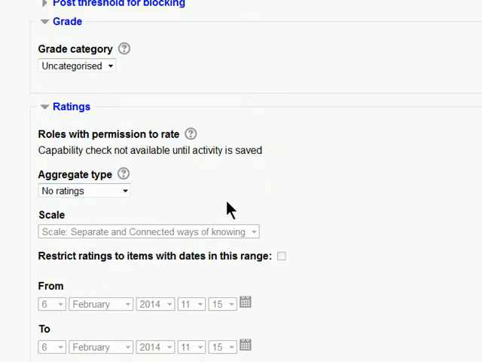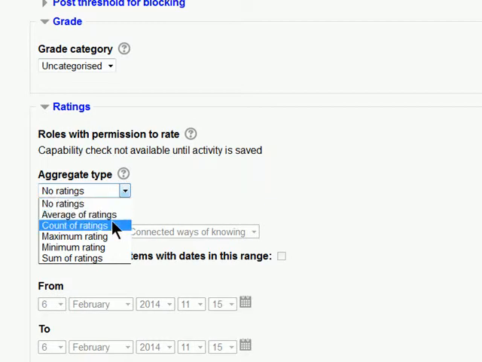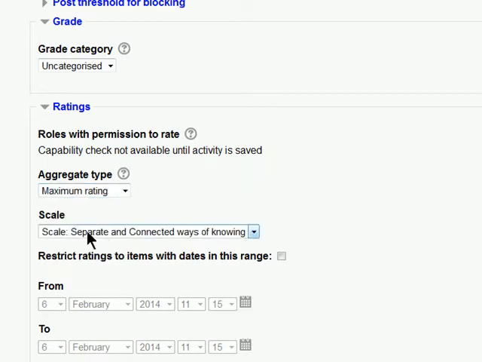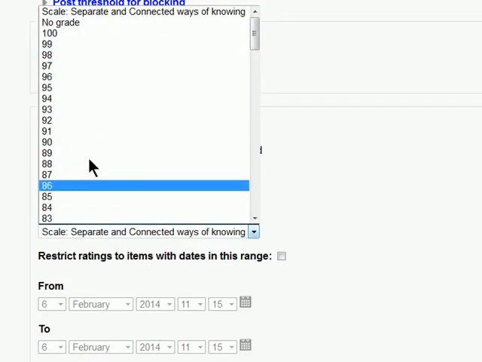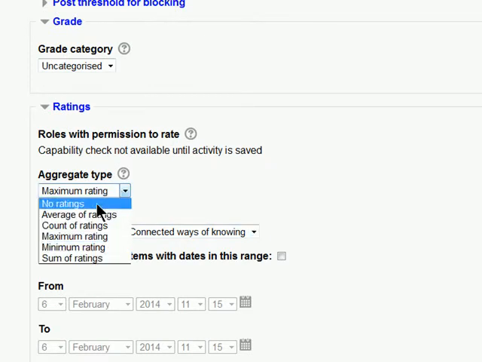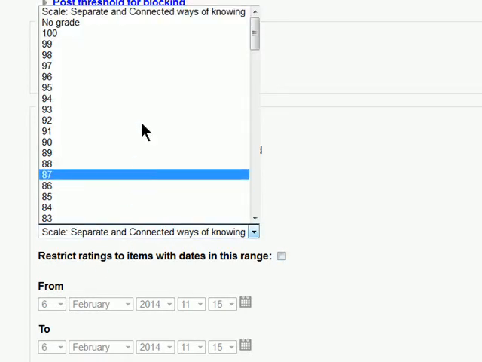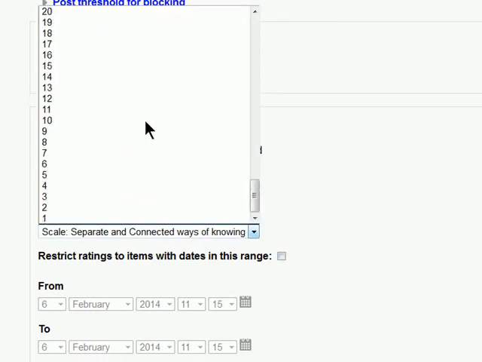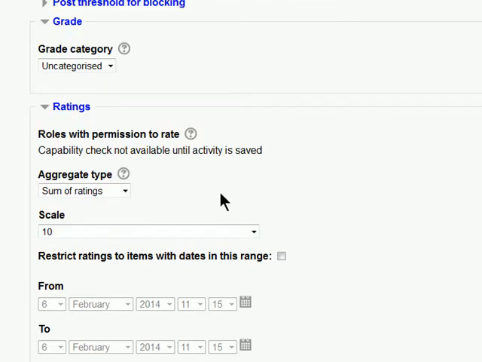If you set that, let's say maximum rating, then you can choose the scale here. If you're not going to grade it, then that doesn't show up. Okay, but let's just for this time choose this. Now we might have a maximum of say 10 points for this particular forum.